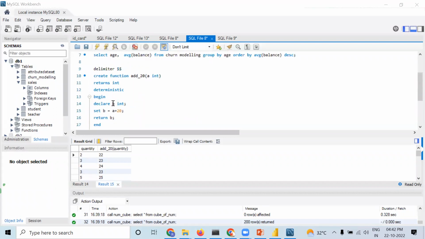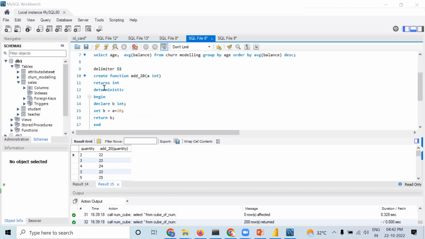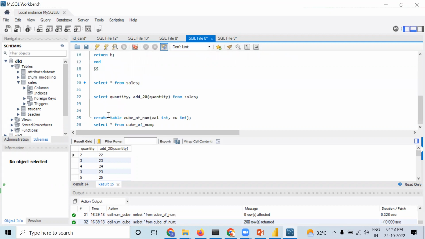Delimiter dollar dollar and delimiter semicolon. Within this, you have to mention the entire function. You have to mention what the function should return after creating it. Then deterministic is to get a constant output. Then within the begin statement, you have to mention everything that should be there in the function. Then you can use it later in a procedure.